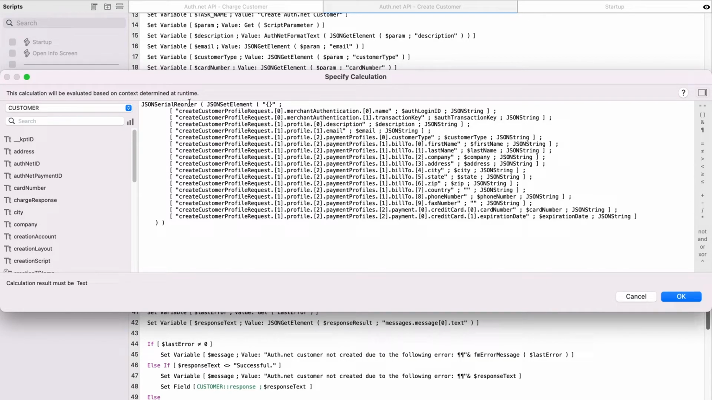With a custom function called JSON serial reorder, we can apply serial numbers to different JSON elements at any level of nesting, allowing us to order the JSON however we want. The biggest drawback to this, other than the time it takes to set up, is how unpleasant it is to read and look at. Here, we can see that different items, like merchant and authentication, have two items, name and transaction key.